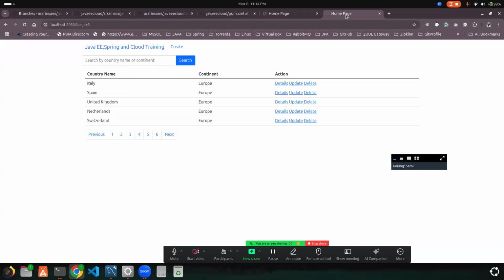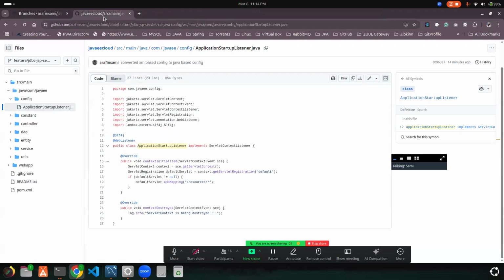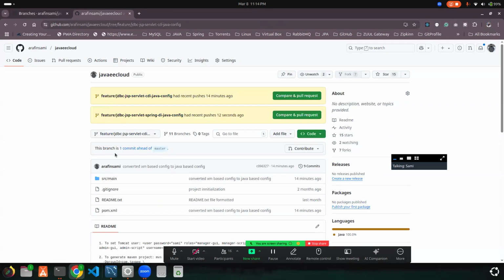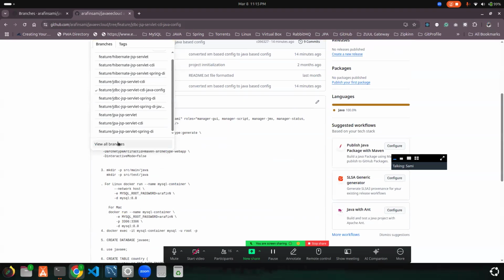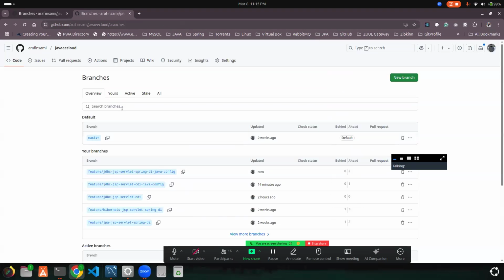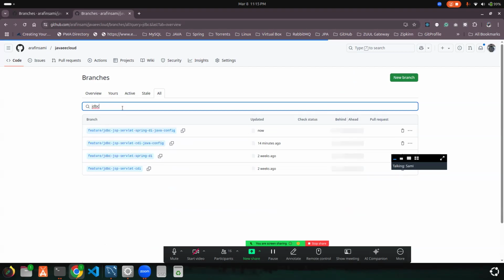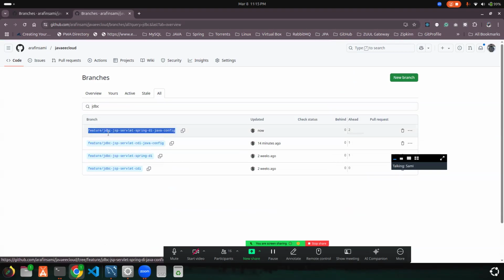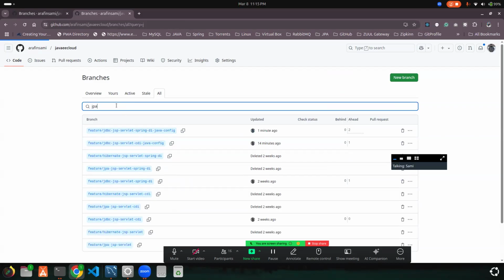So what is happening here? Okay, if we go to our GitHub repository, we already pushed our two branches. And if I go in here, view all branches, we write JDBC. Okay, cool. So we successfully converted the JDBC project. We just converted the CDI project, and we just converted the JDBC Spring integration project using Java-based configuration. Now we have JPA, right?